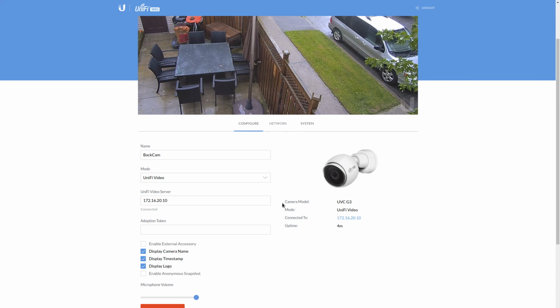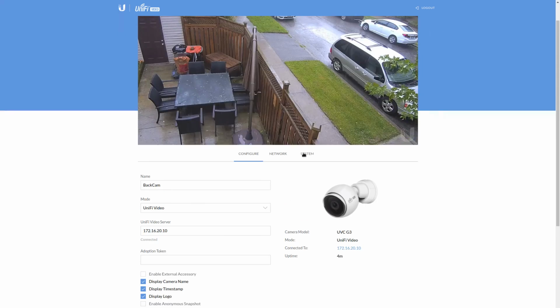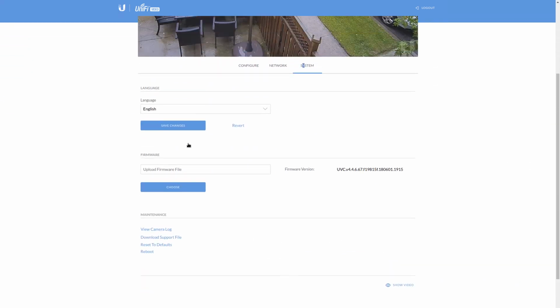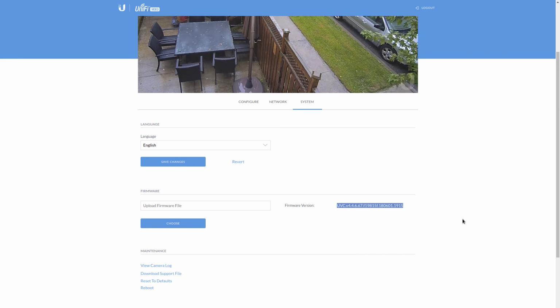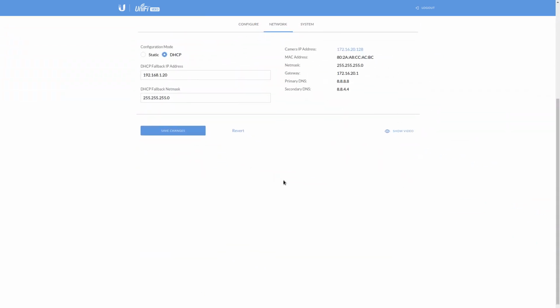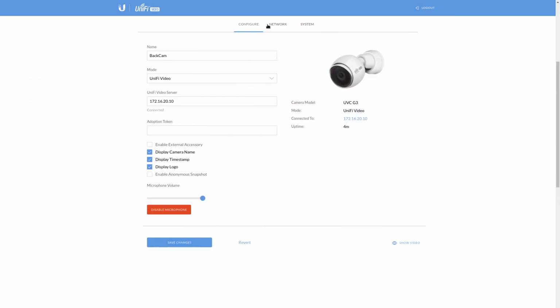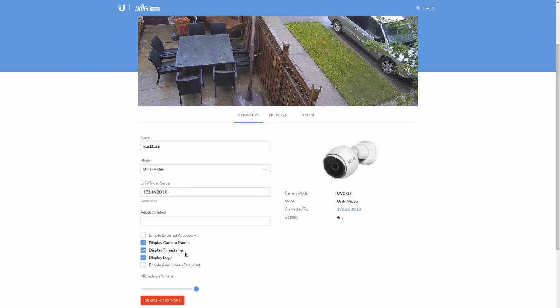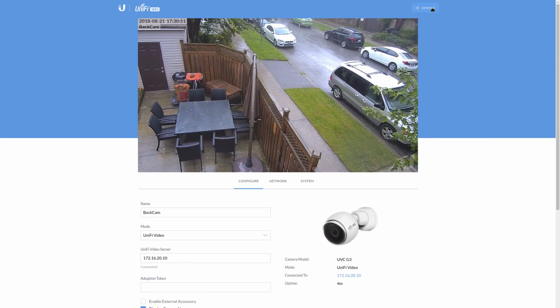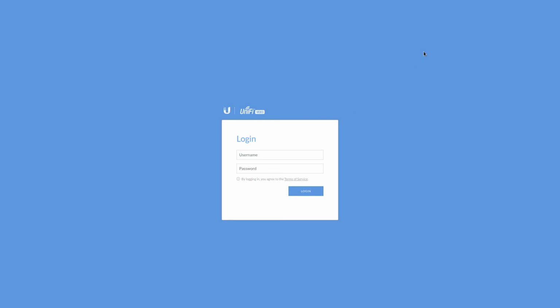You can also, the most important thing here, I think, is updating the firmware. So you can upload new firmwares to the camera. I just did this recently, so that's the latest that there is now. And you can also reset the default from here, reboot it. Other than that, not much else that you can't change from the Unifi controller. And that's pretty much it. So that's a quick run through of the Ubiquity NVR and cameras.